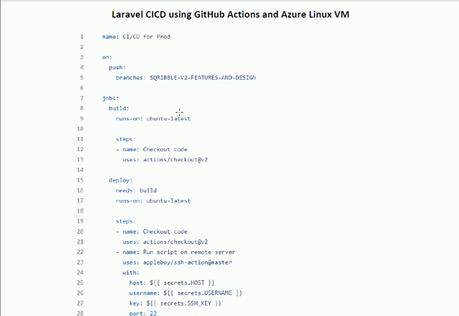Now I shall explain the different parts of this YAML file. First, the name of the CI/CD is for prod. Then the trigger: on push, when the development team pushes the code on this branch, the branch name is V2 feature and design branch, our CI/CD will trigger.